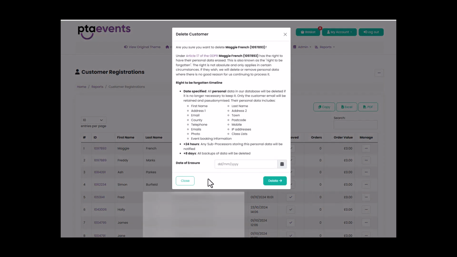This will open up a modal window that provides you with more information about the process. Enter the date that you want the customer's details to be deleted in the format shown, and then click the Delete button. And that's it, you now know how to delete a customer from your website.